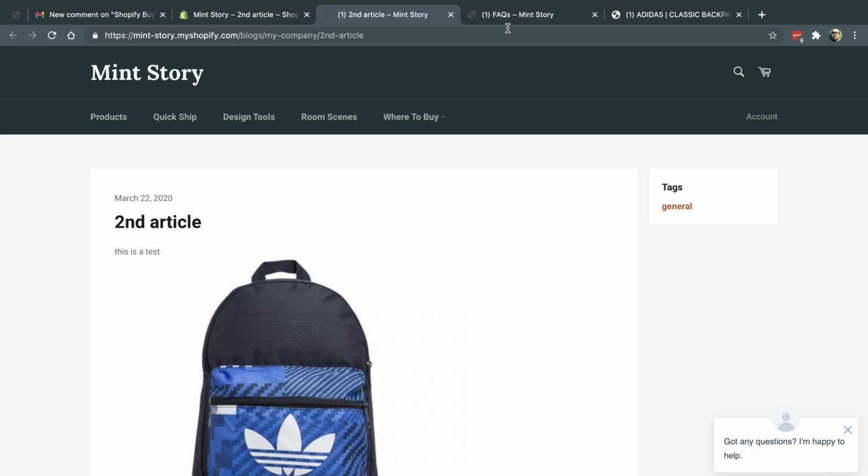That's basically very simple. You could place it in the code, in the theme itself, but most people that ask this question just want to easily paste it into the description.